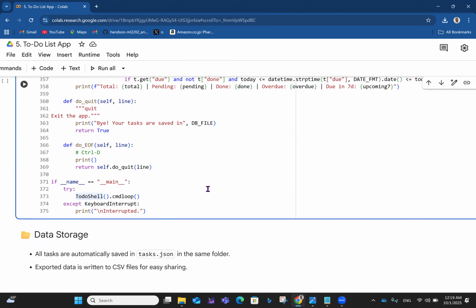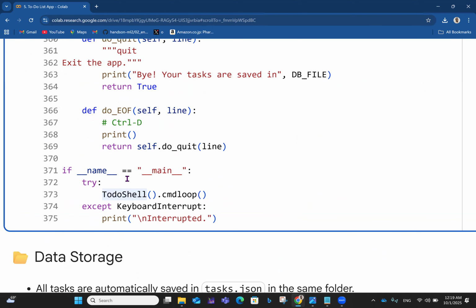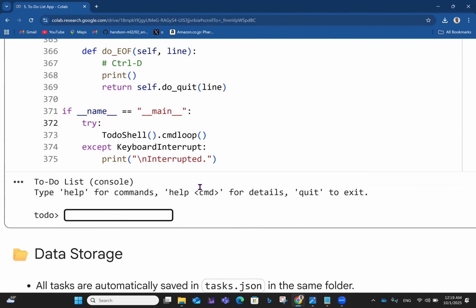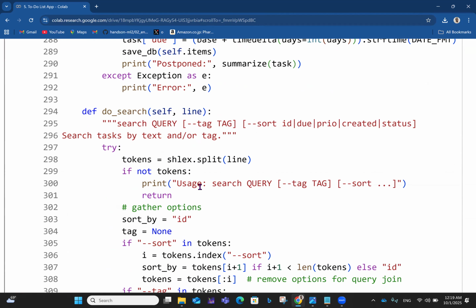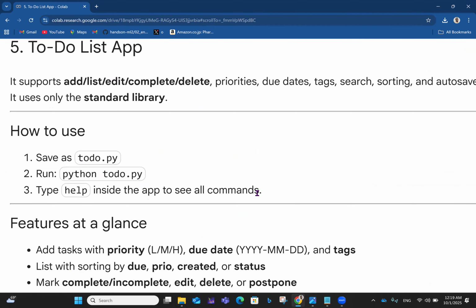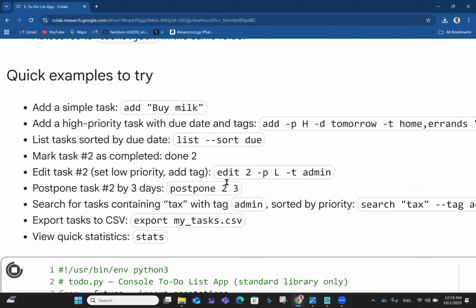So at the end of the day, to run this, we have if double underscore name is equal to double underscore main double underscore, try to do shell cmd loop. So I just run this now using control enter. So now it asks me for what I want to do. So I can go back to all those things we talked about the other time. Maybe I can even copy these things.